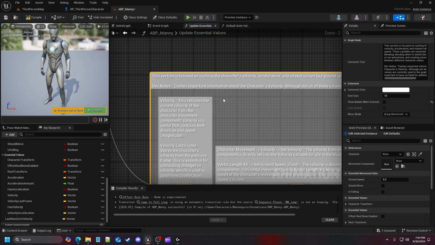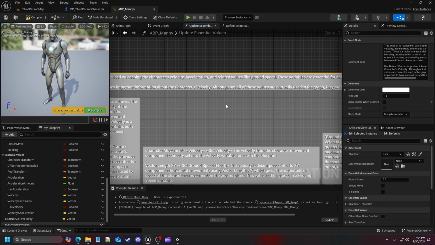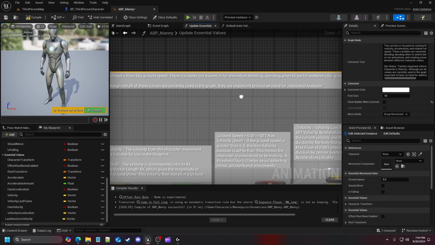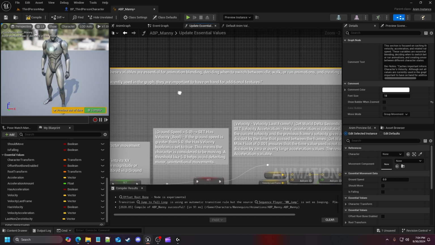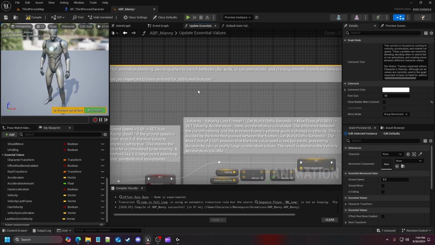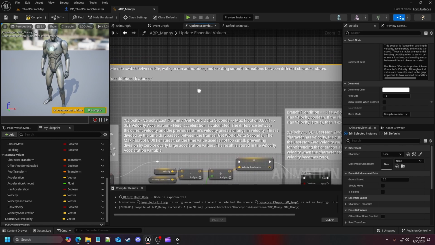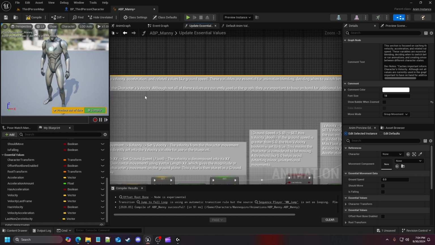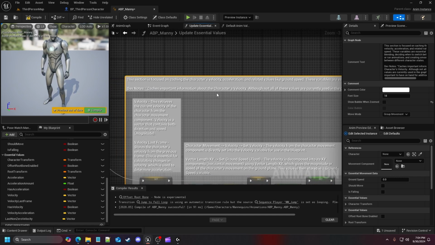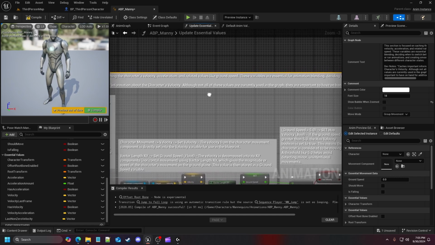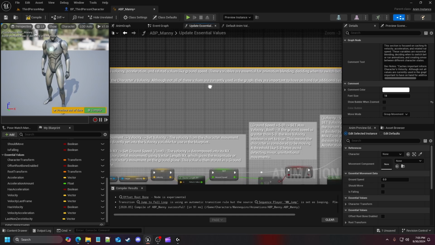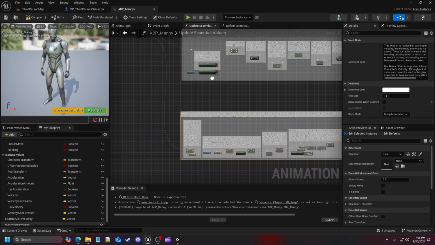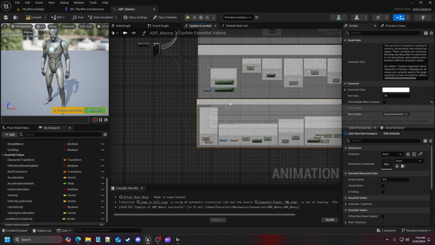So this section is focused on caching the character's velocity, acceleration, and related values like ground speed. These variables are essential for animation blending and deciding when to switch between idle, walk, or run animations, and creating smooth transition between different character states. So as the dev notes state, it caches important information about the character's velocity, and although not all of these values are currently used in the graph, they are important to have on hand for additional features, similar to how the acceleration was up here.